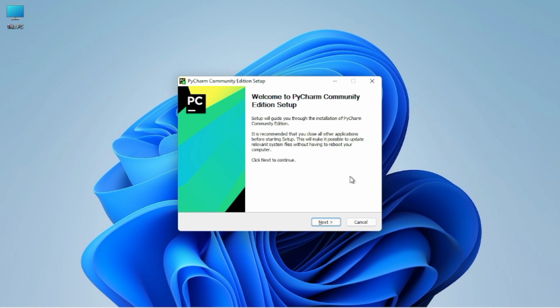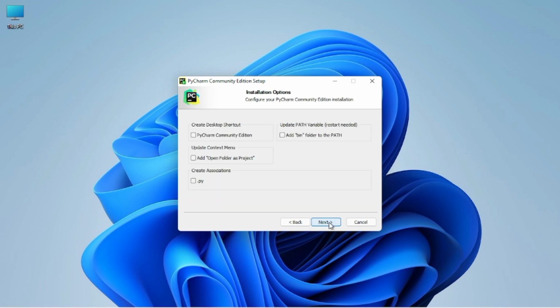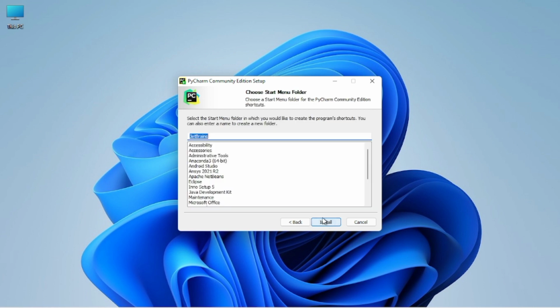After running your setup file, the first interface will be visible. Here simply click on the next button. Again simply click on the next button. If you want to change the installation path, then click on browse to choose your path. Otherwise simply click on the next button. Here you need to select every checkbox, so select them, and after that click on the next button.